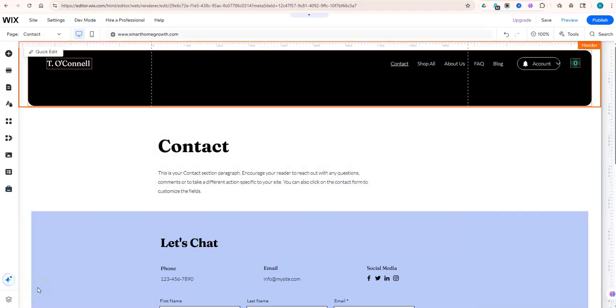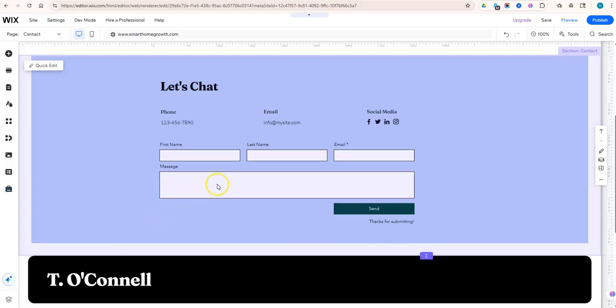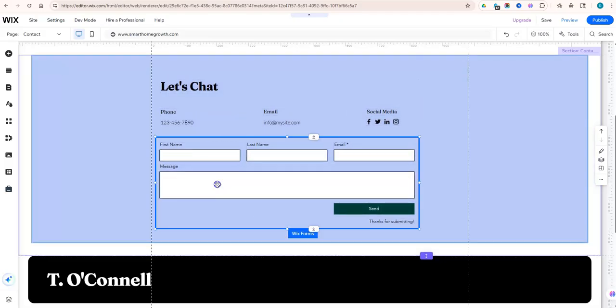Once you're done editing your new contact page, the last thing you want to do is connect your contact page form to your email so messages go directly to you. So in order to do that, you want to scroll down here to the form section, and you want to click twice to select this section. As you can see, it's called Wix Forms. And here is where you can go into form settings.